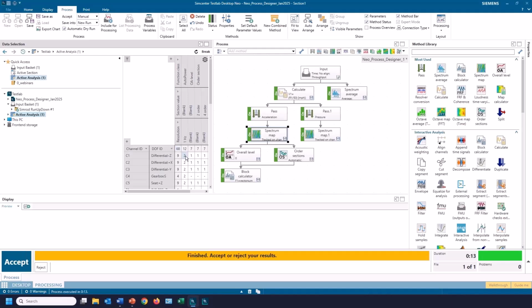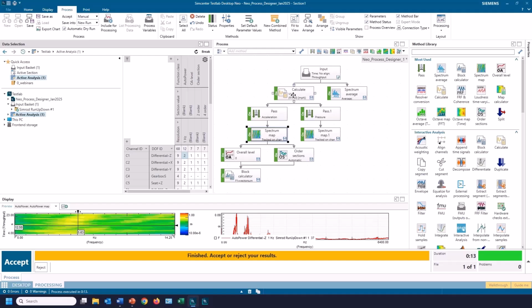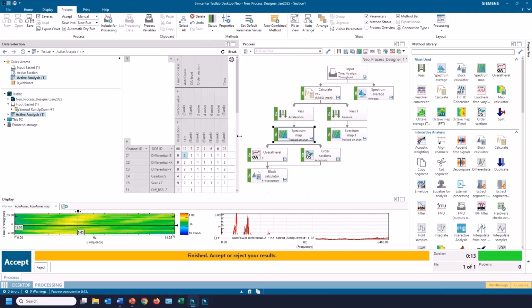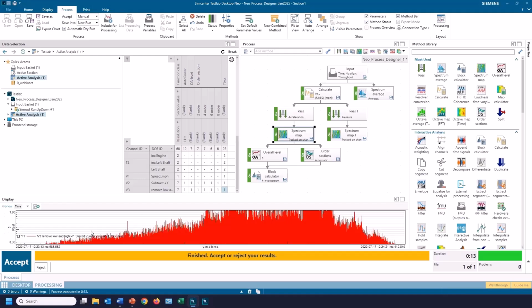So here, if I look at my differential data, here I can see I've got the spectrum map that was calculated as well as the average spectrum. If I look at the time data here, this is the time data. And this is the one where I removed everything below 0.3 G and everything above 1.9 G. So it flattened it out at 1.9 and below 0.3 and kept everything in the middle.